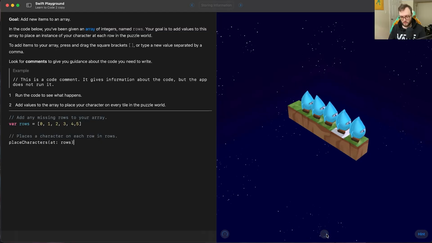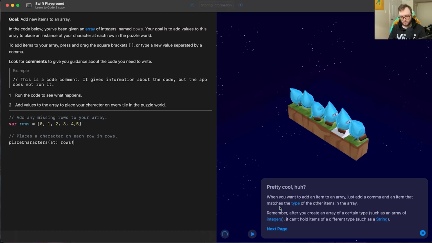All right, let's go ahead and run our code now that we have all of the characters ready to go. And there we are. So the place characters is making sure that it's going through each of those different indexes and placing the character depending on what that number is.